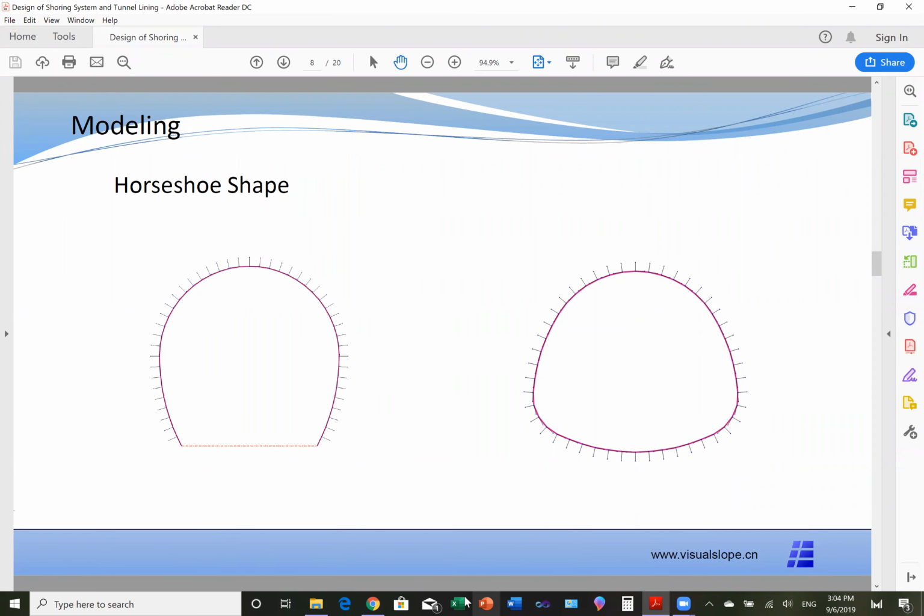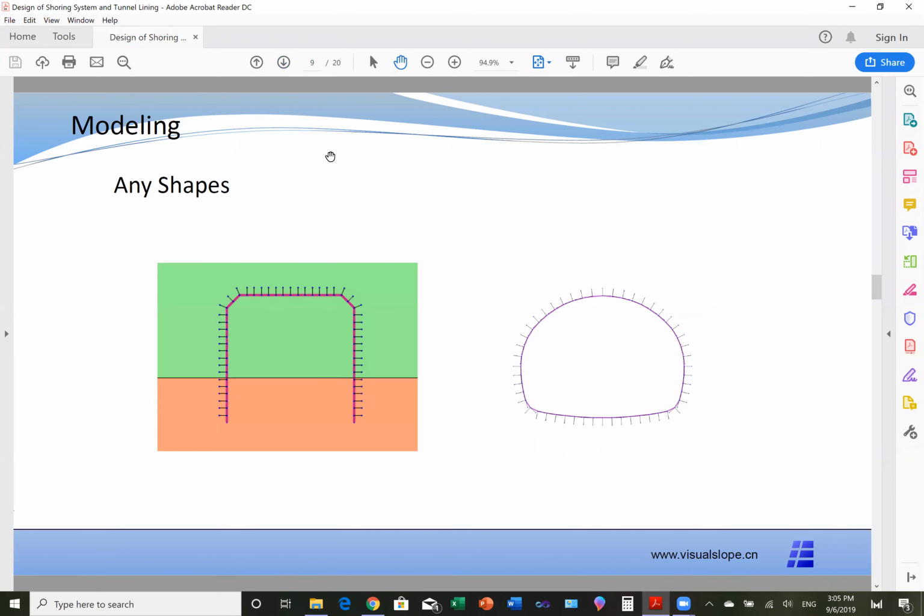For the more complicated ones, you can use any shape. Say if you have very complicated sections, you can always use any shape to simulate that.